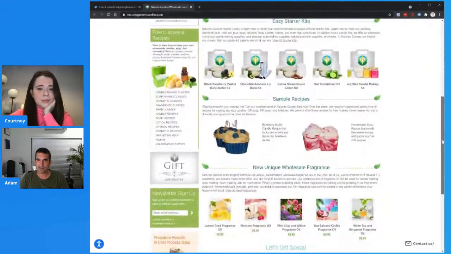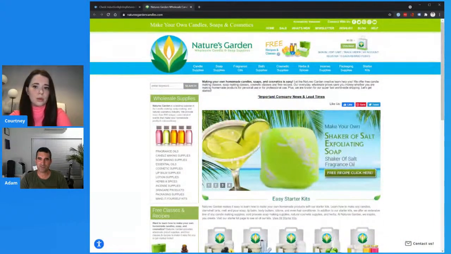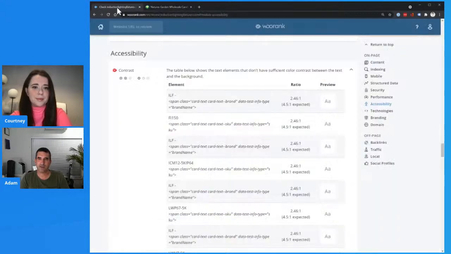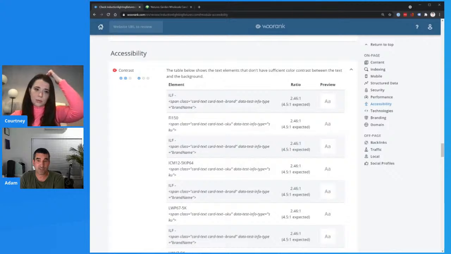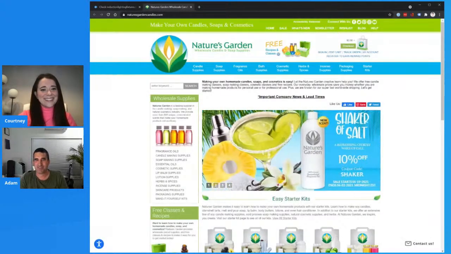Okay, but let's look at this site. So you might look at that and think the contrast looks great. We've got a white background, we've got dark text. What's going on here? Why is WooRank saying there's something wrong? So what it's basically picked up is a very subtle but important contrast issue, and that is, like I said, the white text on the gray background. The gray text on the white background, I'm already making mistakes.